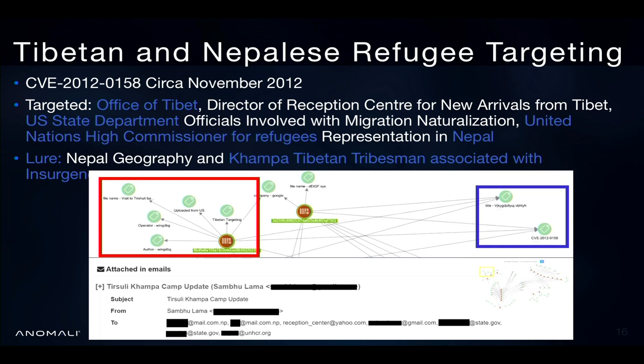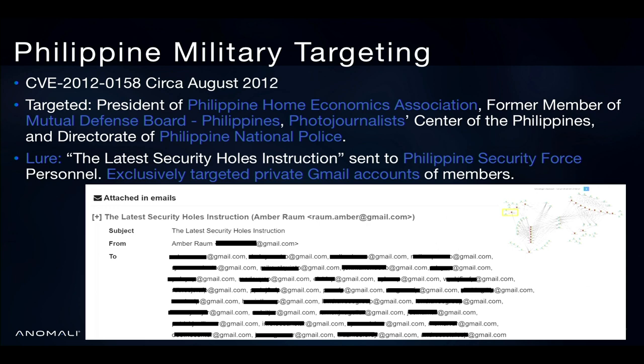This is a very targeted spearphish, targeting all three of those audiences associated with an issue known to be one of the five poisons in China, the Tibetan independence movement. Around the same time, in August 2012, a phish was identified again with that Schrodinger's backslash string, CVE-2012-0158, that appeared to target the personal Gmail accounts of individuals associated with Philippine security forces.